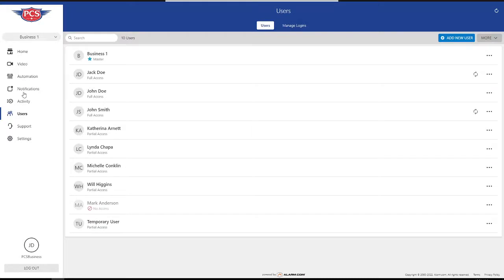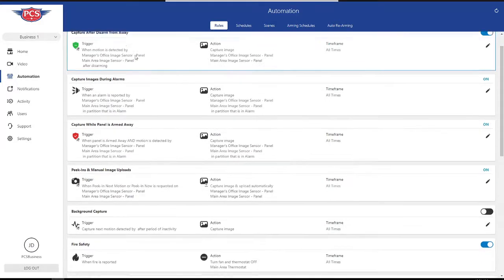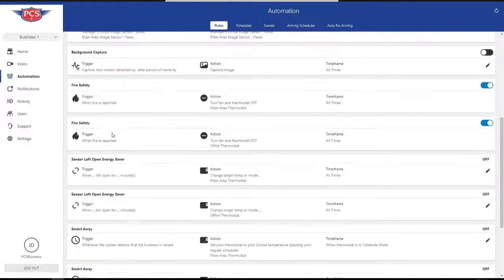The only other two sections we have left are automation and notifications. They're pretty straightforward, but we will start with the automation tab since it's a little bit more fleshed out. Through automation, you can set up certain rules. For example, you can have something capture video after a disarm from away. You can have, for fire safety, trigger when a fire is reported to turn the fan and the thermostat off so that you're not blowing fresh air into a building that's in a fire state.